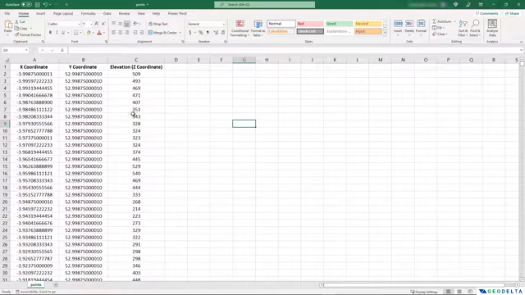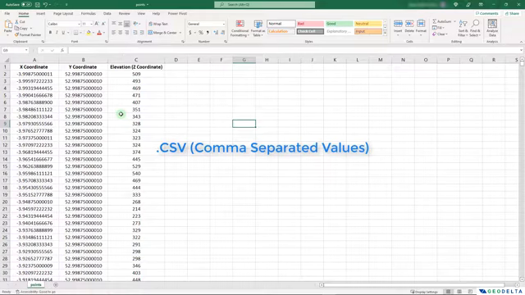First of all, I'm going to save this file as a CSV file. Because the file that's going to contain all of these coordinate information prior to importing them into AutoCAD, I would like to separate these by commas. And if you save this file as a CSV file, which stands for comma separated values, then these values will automatically get separated by commas.